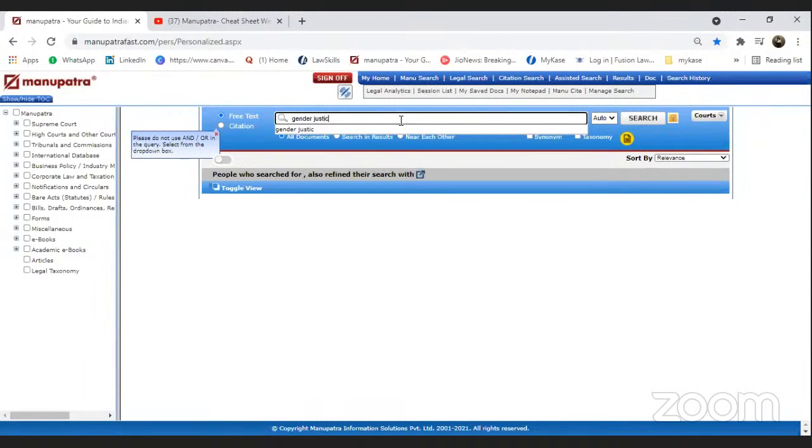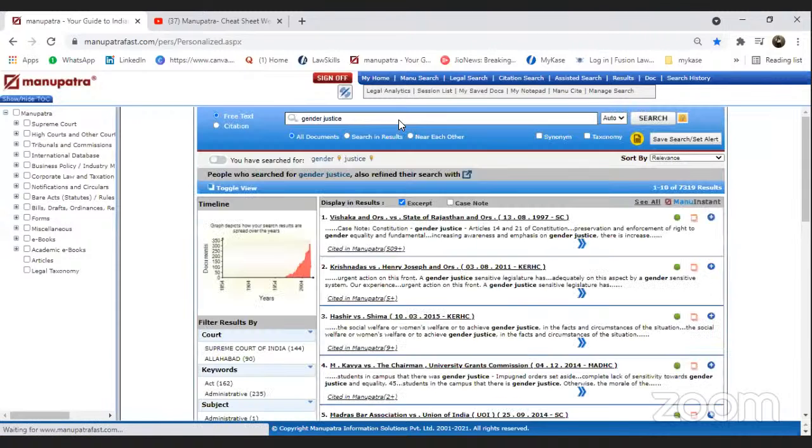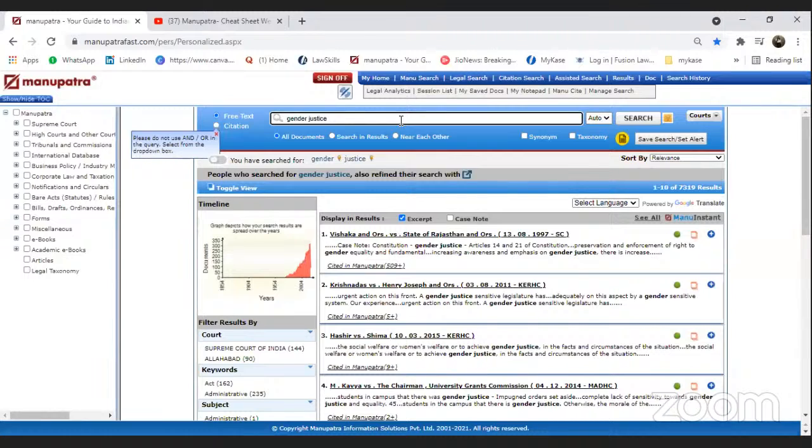I'll run the search for gender justice. Common, we have a lot of students here as well. So to keep it simple for them, as you can see, we got all the relevant results, around 7,319. Vishaka again is the most prominent judgment on gender justice. So that comes as your first result.